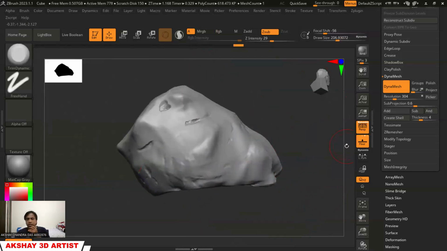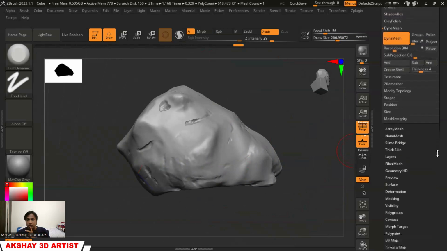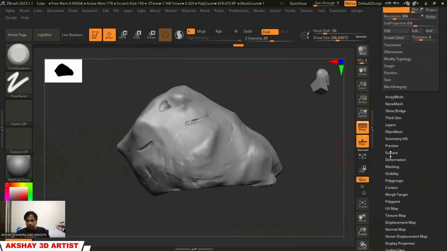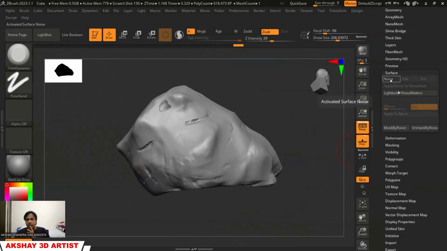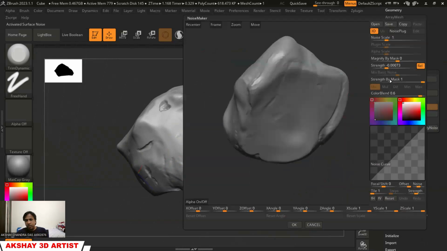Let us use one more tool called Surface. So under Surface, you can see there is Noise. You can have different types of noise patterns on the surface. So very minor details you can get. It's a very interesting tool. So click the noise. Okay, fine. Just press OK, no issues.